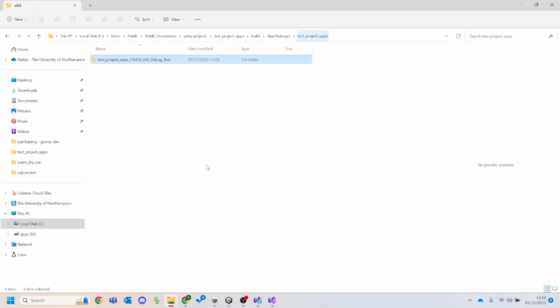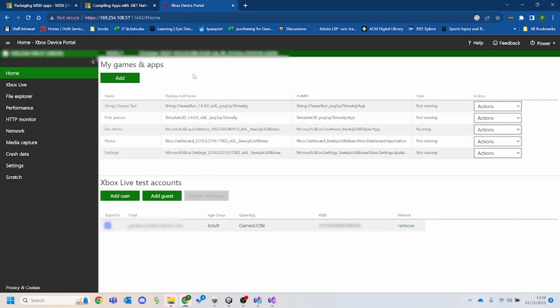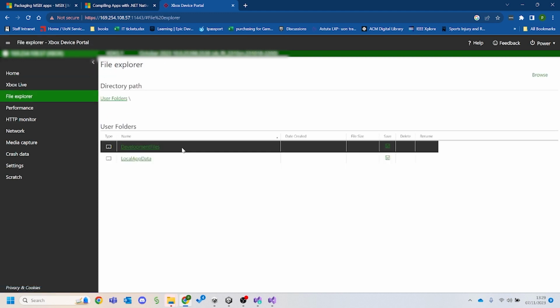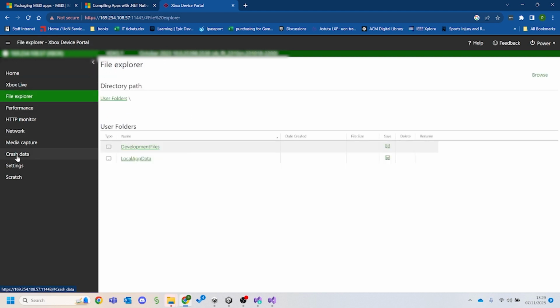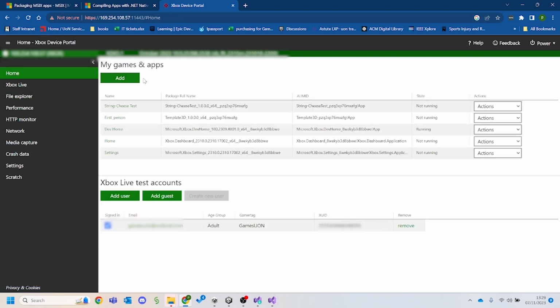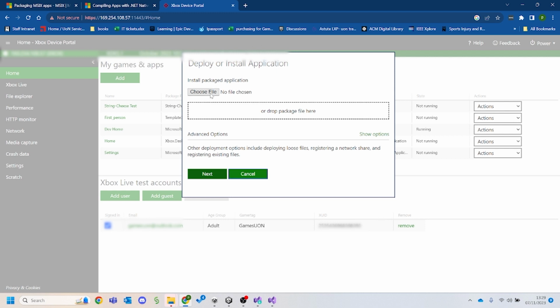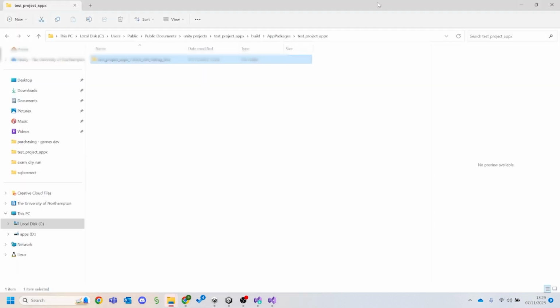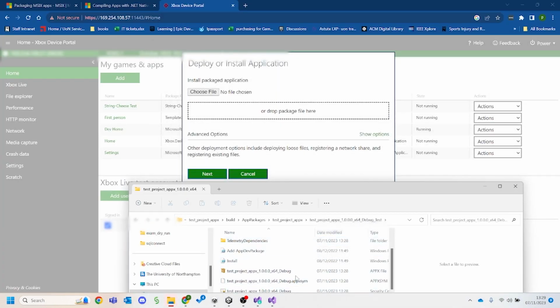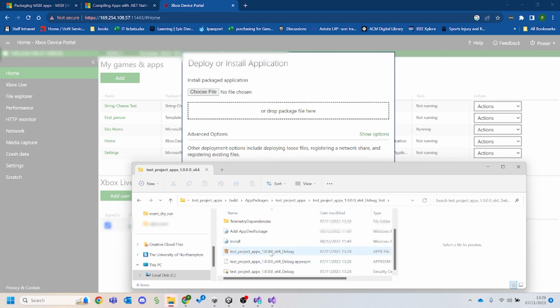So what we're now going to do, we will go over to our Xbox. Just here, we'll go for Home, and we're going to add a game. And this will bring up a little spot just here that we can drop into. So we will go to our appx bundle, we'll find our appx just here, and we'll drop that on.